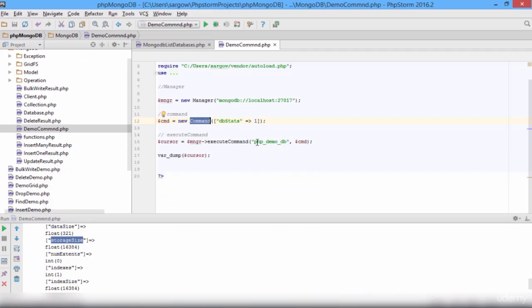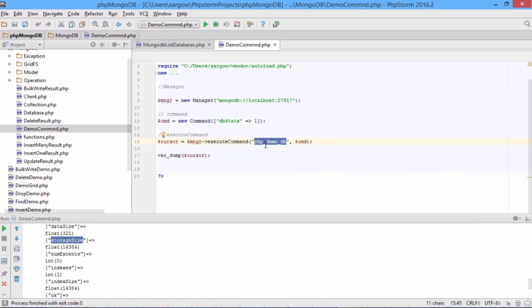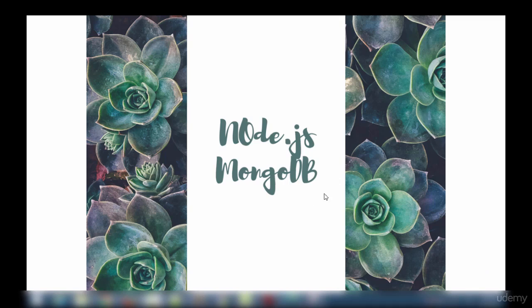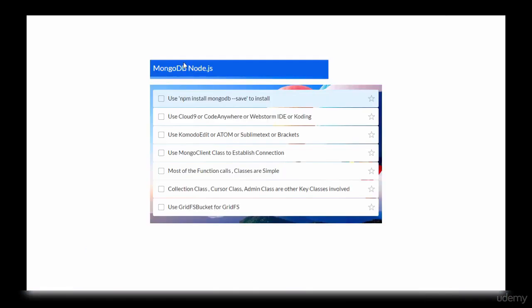This is the result of this dbStats command, which is going to give you the storage size. So in future, if you want to execute a command, just refer to the MongoDB database commands document, get the related command, and then use the command class and the execute method to execute against the preferred database.